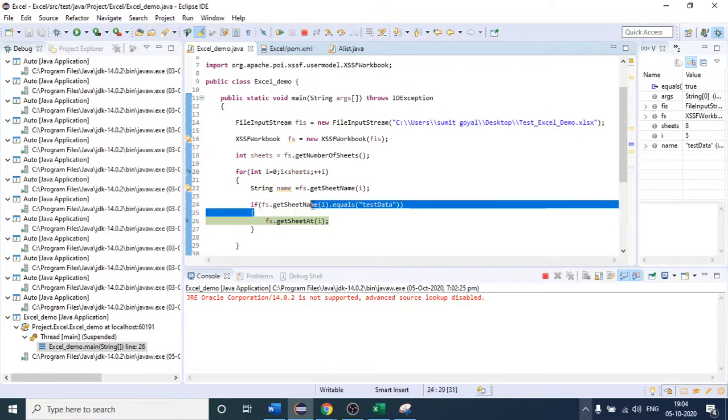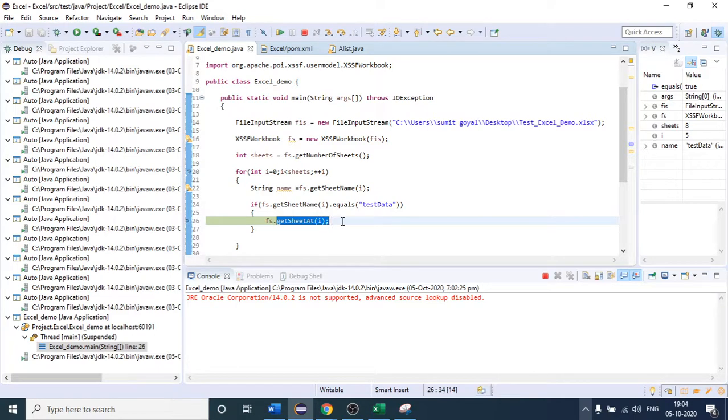So this method is important. So these two methods are different: get sheet name and get sheet at I. So here, let me write it. Here I am not getting the sheet name. Here I am saying get me the whole sheet, so I can work on the sheet.